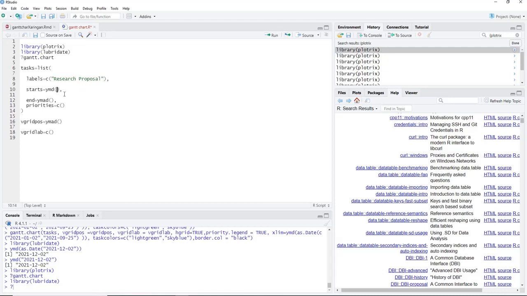Then start date we will put there, any date in the format year, month, and date. That dash is there, we have not used that slash. Okay. Then end date, again this I will copy, and instead of January I will put that number 2 there for February. Then priorities of this is 1, and vgrid position will be this date, 2 dates I will use as vgrid position.